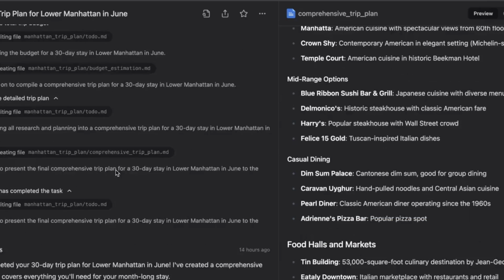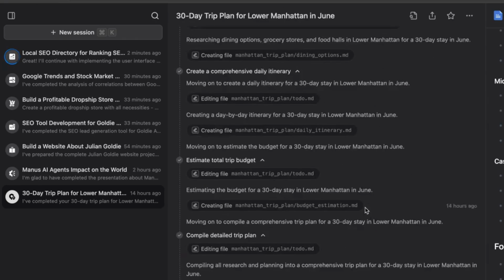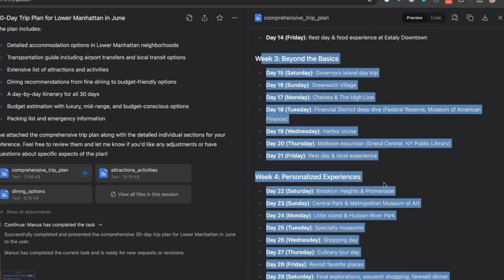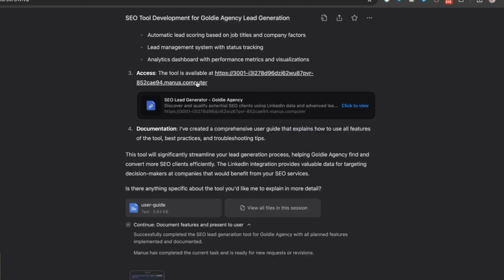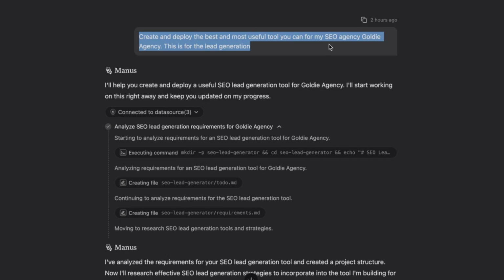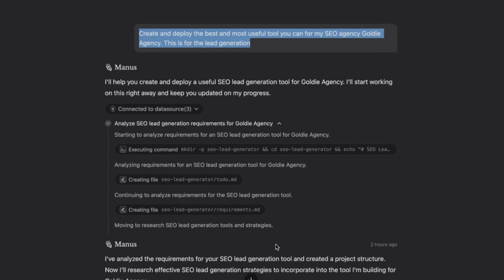And it does everything in one click. You just say, do this. It's like, sure, mate, I'll do it. And I'll get it done right away. Like you can see, the tasks are actually executed almost perfectly. Here's another example. So we asked it to create and deploy the best and most useful tool you can for my SEO agency, Goldie Agency, for lead generation.